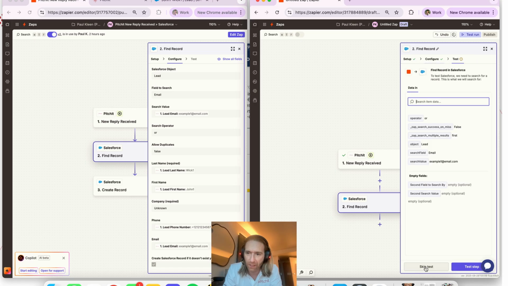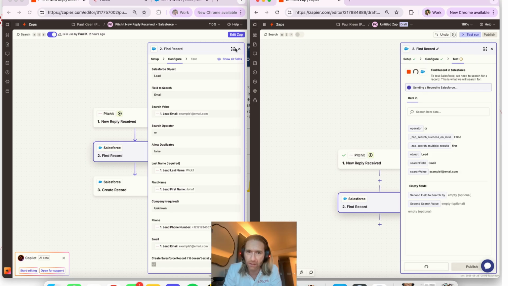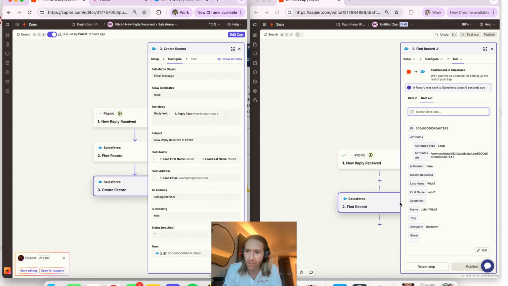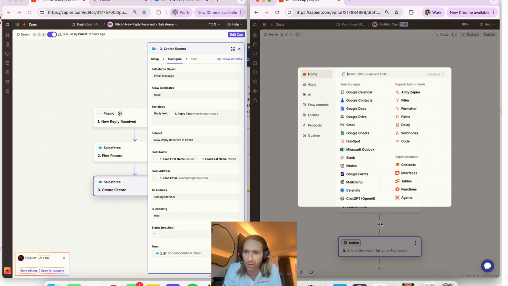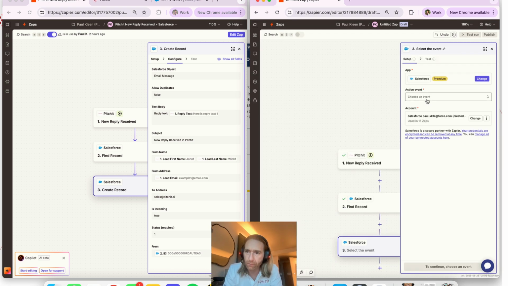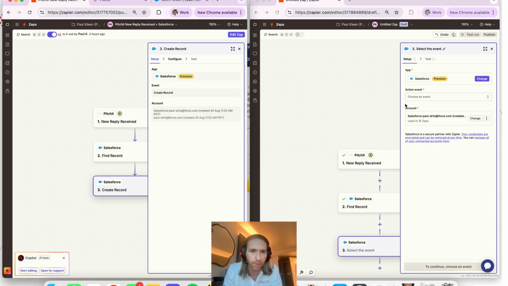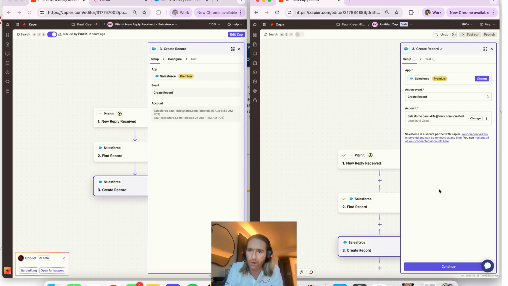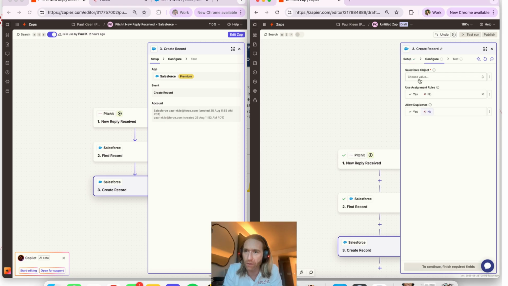Next part is you click continue, get your test contact ID, and then you can move on to the final step, which is to create a record. I got the record ID properly, so I'm going to click add step, and I'm going to type in Salesforce. The action event here is, let's go back to setup, to create the record. So I'm going to type create record. I'm going to move on to configure.